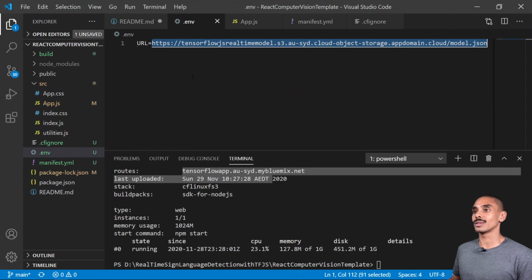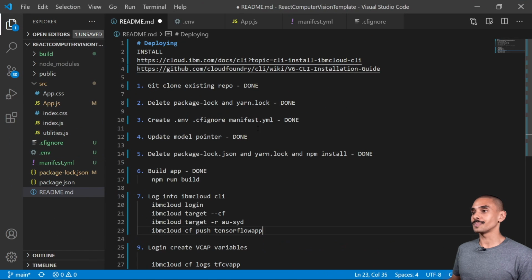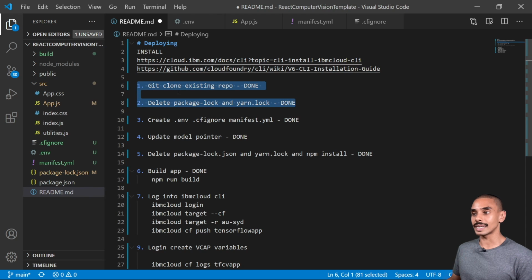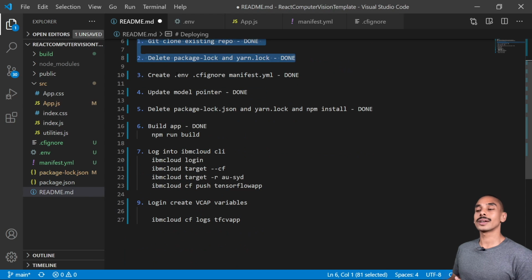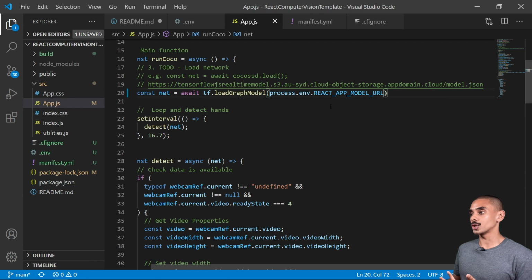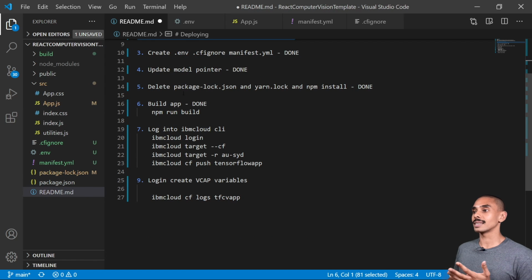If we take a look back at our steps, we made sure that we had our dependencies installed, specifically the IBM Cloud CLI and Cloud Foundry. In our particular case, we already had our app built, so we cloned it down and deleted our package.lock and yarn.lock files. Then we created 3 new files: our environment config, our cfignore, and our manifest. We updated our model pointers, so remember we changed this here to process.env.react.app_model.